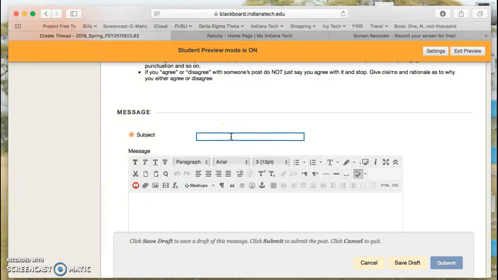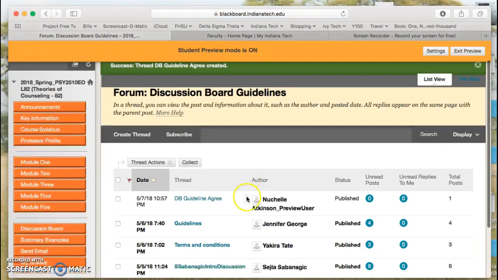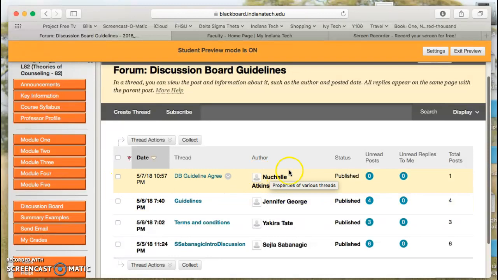So for instance, if I wanted to call this discussion board guideline agree, and then I would say something to the effect of, I have read and agree with these discussion board guidelines. Once I finish my post, then I will click submit. Now you'll see here, there is a thread created under my name as the author, with the date and time that I submitted it.